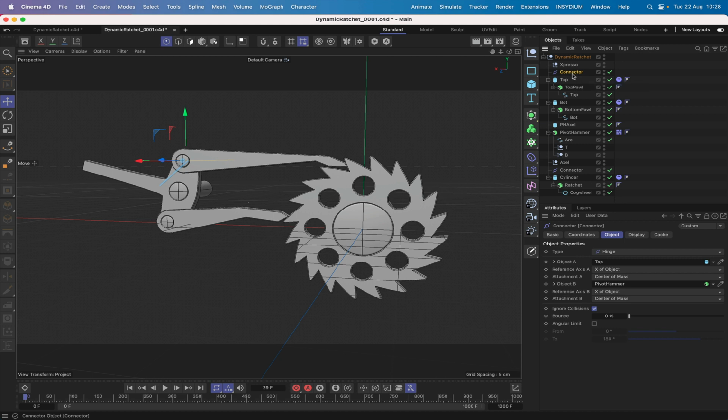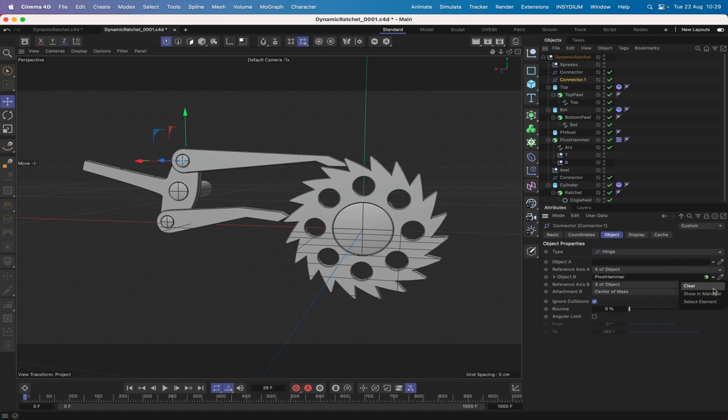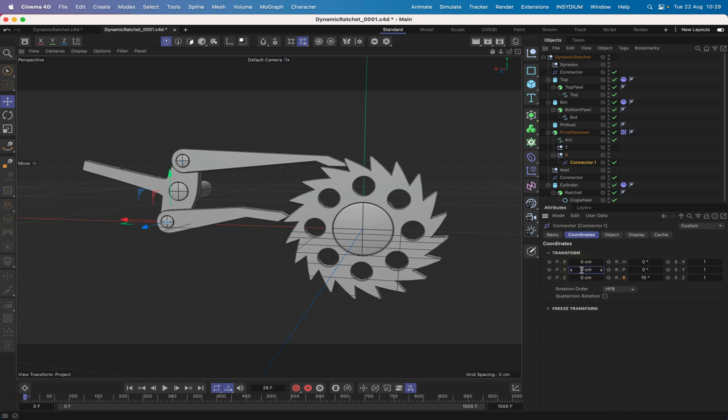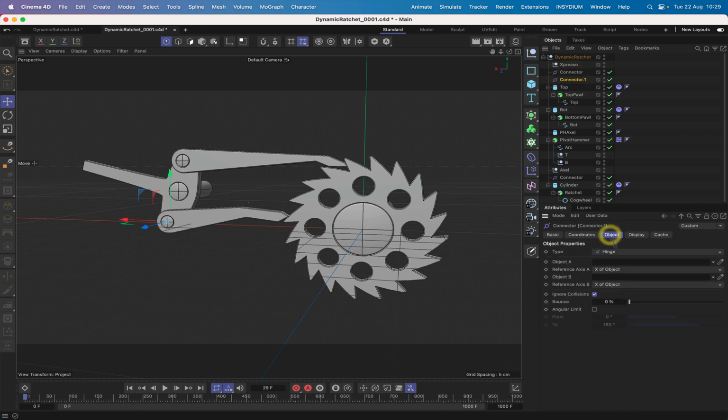Now, if we command drag to copy this connector so that we've got connector 1, we can then just clear this out. And before we go any further, we'll just drop this into B and zero that out. So that's in the right place. Drop it back up here. Now what we're interested in is the bottom, connecting that to the pivot hammer. So once again, our object tab, what we'll do is drop the bottom into here and the pivot hammer into here. And now they're connected, and that should all be working perfectly well for us.